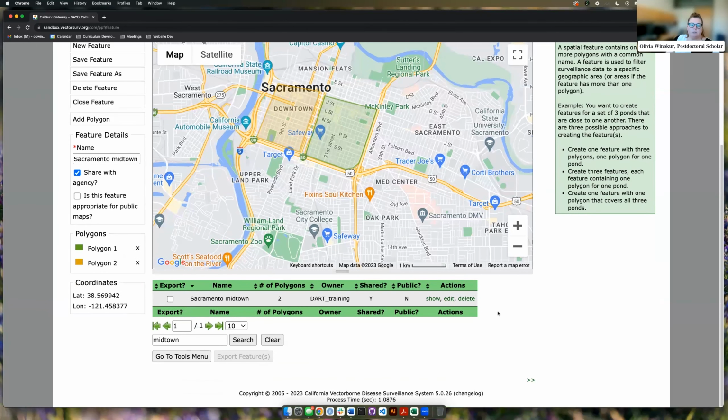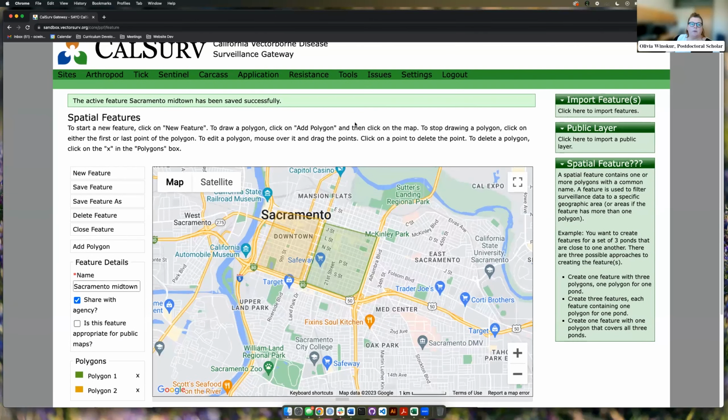So that is spatial features. You're going to want to set those up to use our calculators, and that'll make more sense in a second.